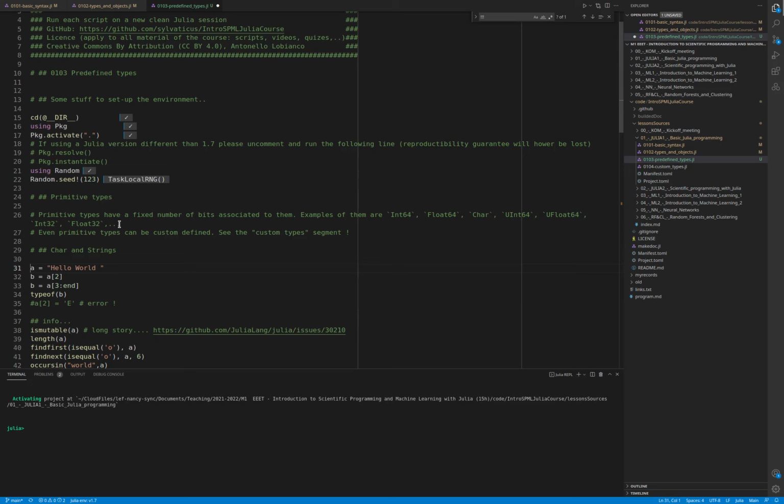All these ones are fixed. They are just associated with a fixed number of bits. And what is characteristic of Julia is that even these primitive types can be defined by the programmer. But we will see this when we deal with custom types, in the segment on custom types.